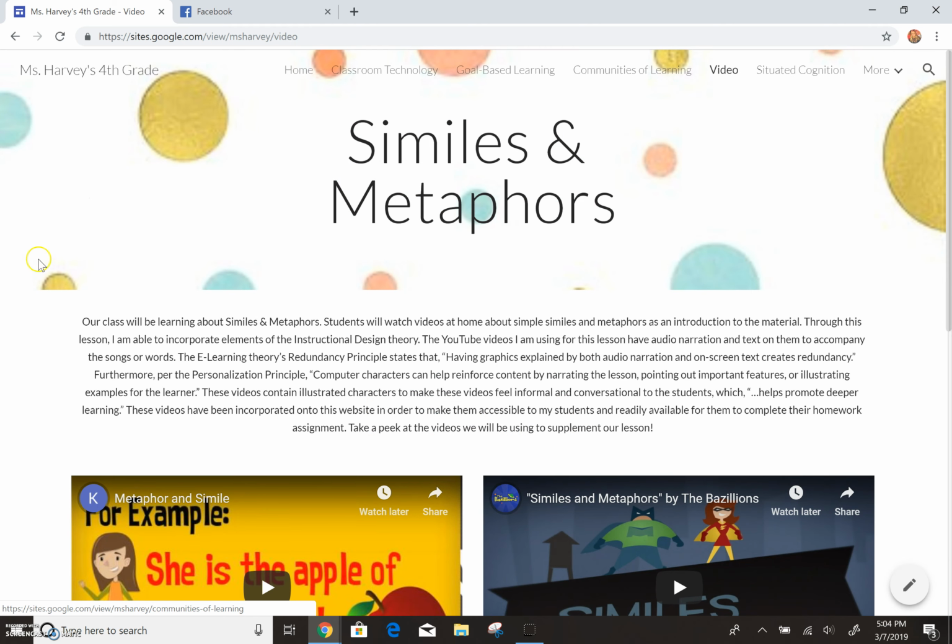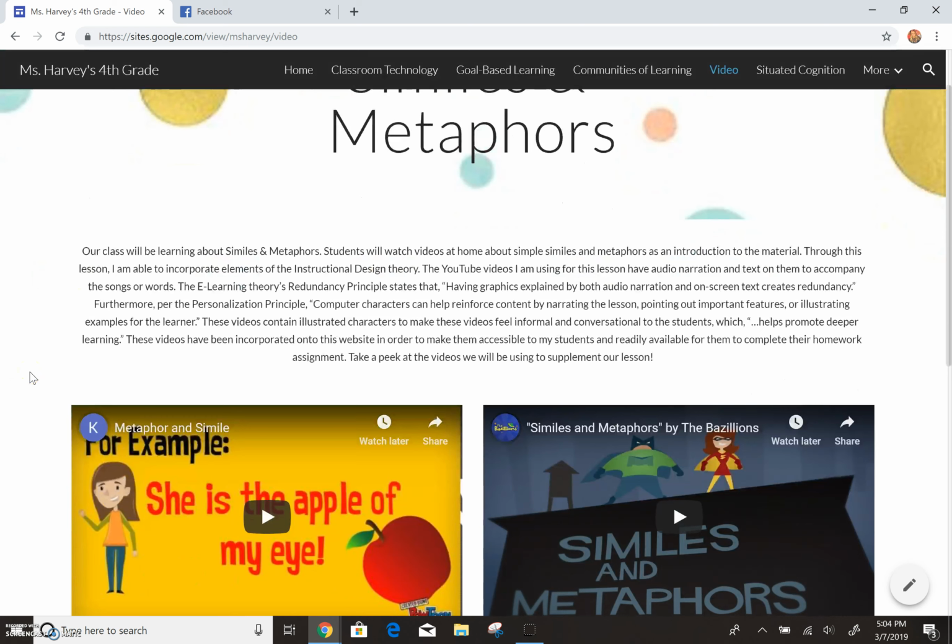Moving on to the video tab, this section gives parents and guardians a little bit of insight into a lesson plan we will be doing that involves learning the difference between similes and metaphors. This lesson was inspired by e-learning theory's personalization principle, which states that computer characters can help reinforce content by narrating the lesson, pointing out important features, or illustrating examples for the learner.